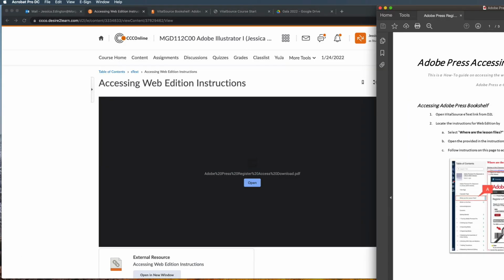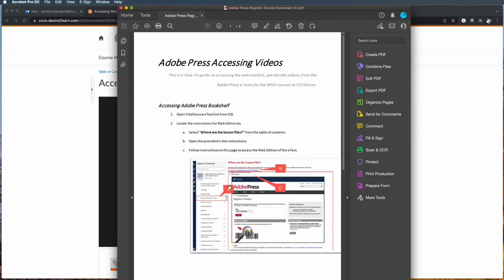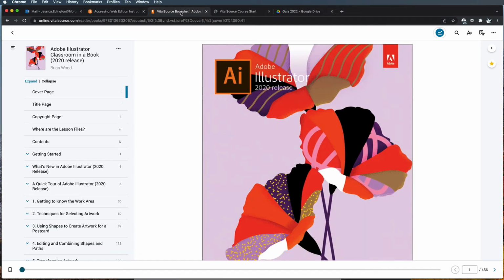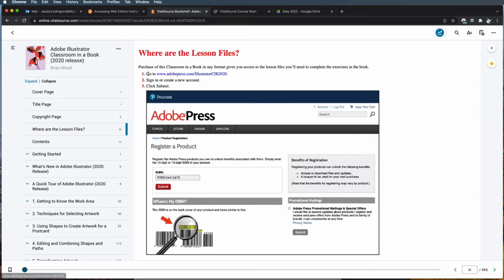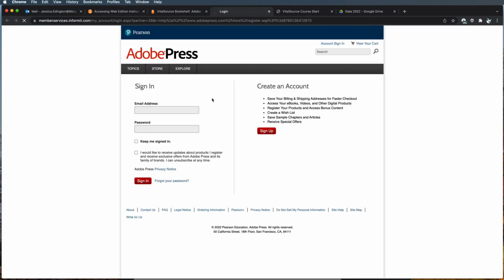When that opens up, it'll show you that first you need to go into your book and choose where are the lesson files, and then follow the instructions provided on that page. So if I go back to this book, I'm going to go to where are the lesson files, and it says go to adobepress.com Illustrator CIB 20, and it's going to ask you again, do you have an account? Sign in. If you don't have an account, create an account.